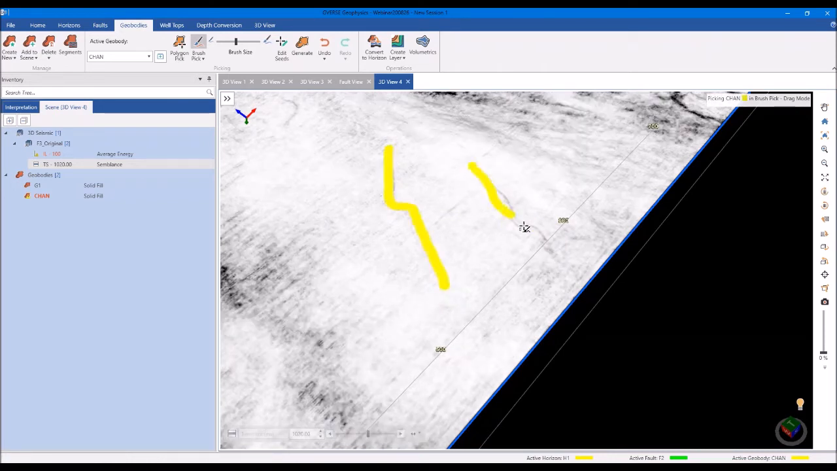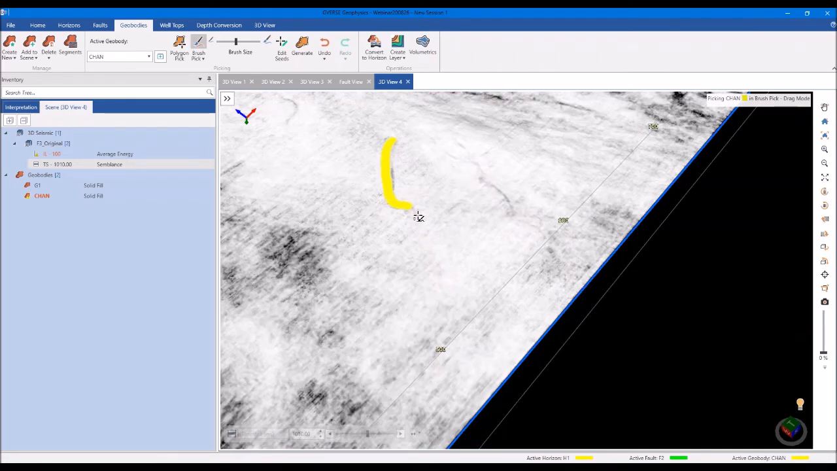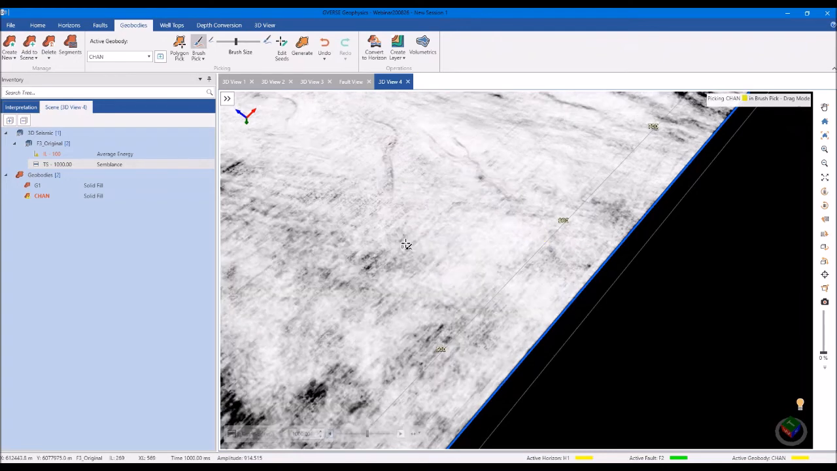Let's make this one last pick and this. Maybe I'll pick one more. Again, I'm just being very sloppy with these picks. If you're actually doing this for an integration workflow, you'd be a little more careful. So once you have all of these picks, you then go to generate.